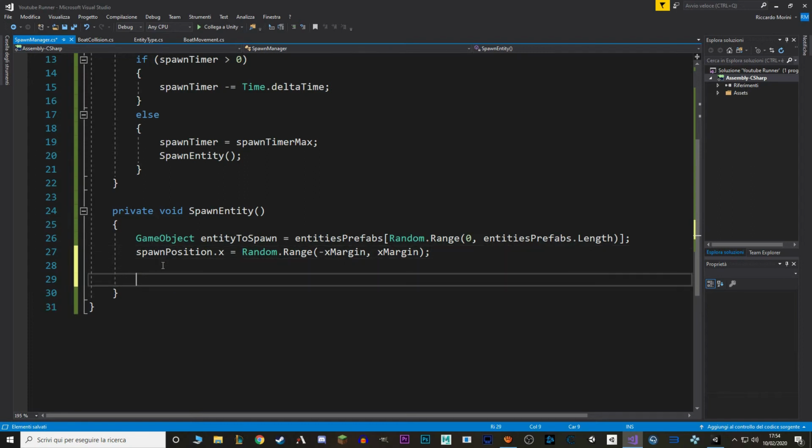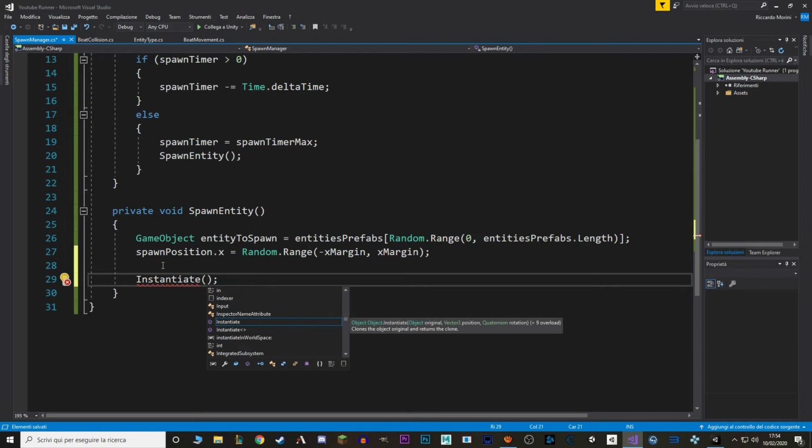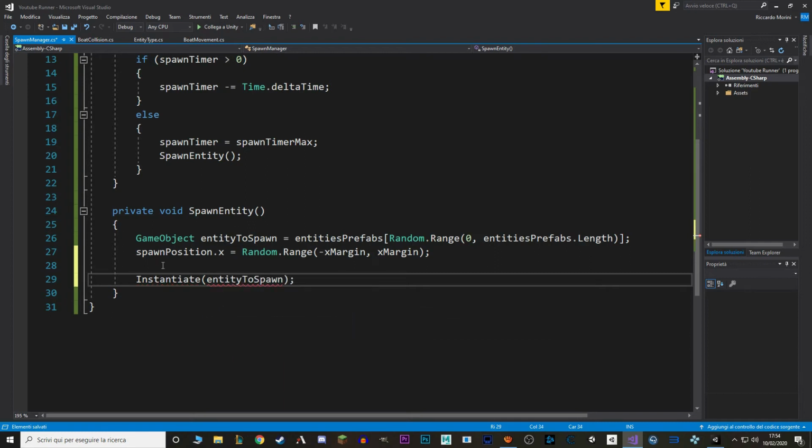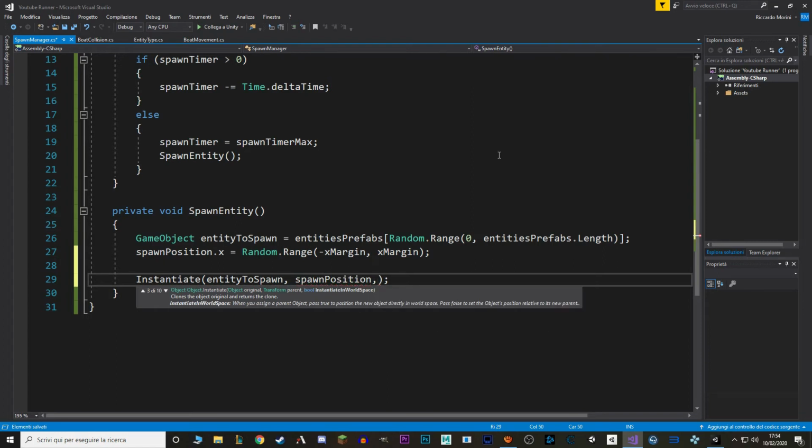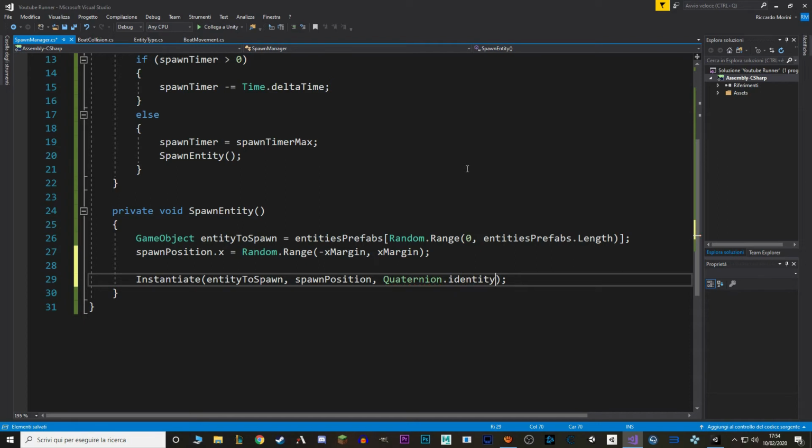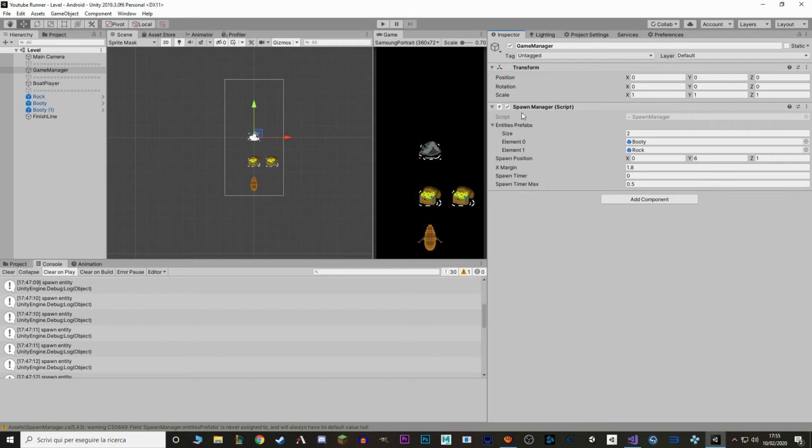So we say Instantiate and we'll feed it our entity spawn and our spawn position. It's also gonna require a transform rotation, but for now we'll just give it a quaternion identity. You can also write Quaternion.Euler 0, 0, 0, but it's actually the same thing as writing Quaternion.identity. Okay, let's go back to Unity and it should work in theory. Let's try it.